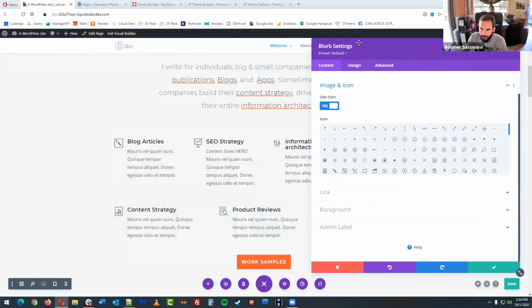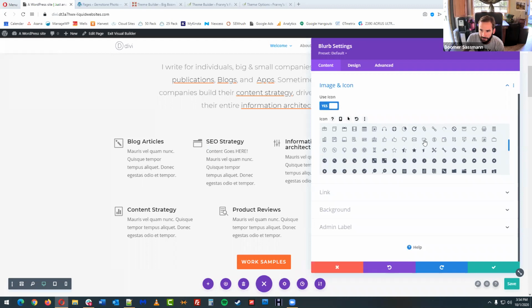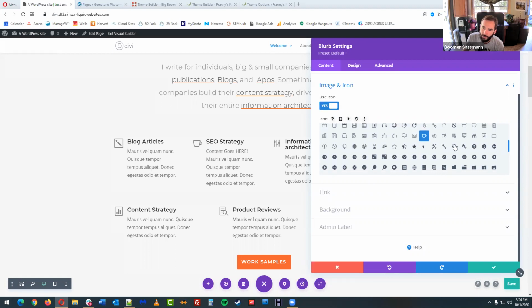I'm going to drag this over here to the other side. Now we've got this image and icon. We can say do or don't show the icon. So you can see right there what it just did. We could go through, and there's a bunch of different icons in this little browser. I haven't had enough coffee today, so we'll do a little coffee cup. And there are different dark or light icons based on the background that you might be putting it onto.